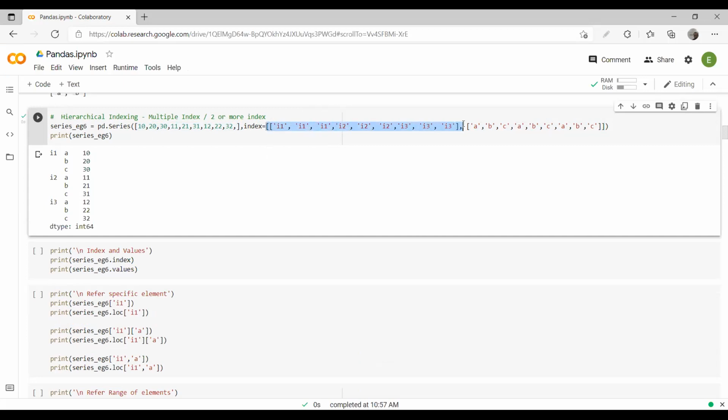So this is my first level of index, I1, I1, I1. Can you see this I1, I1, I1? This is I1, I1, I1, ABC. So the first three values. Again, I2, I2, I2, and again there is ABC. Again, there is I3, I3, I3, and ABC. The values are the same: 10, 20, 30, 11, 21, 31, 12, 22, 32. Right? Any questions in this so far?